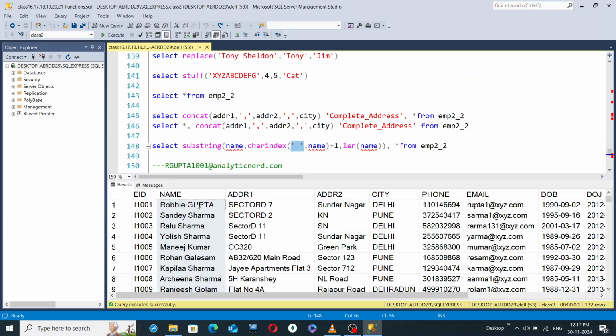So the space character will be located for all these name values. After the character you have specified, which is our space character, you have to give a comma and then give the entire string value. The entire string value means the Name column, so you have to specify the Name column here. Ultimately, the CHARINDEX function will generate the index position of the space character for all the name values.